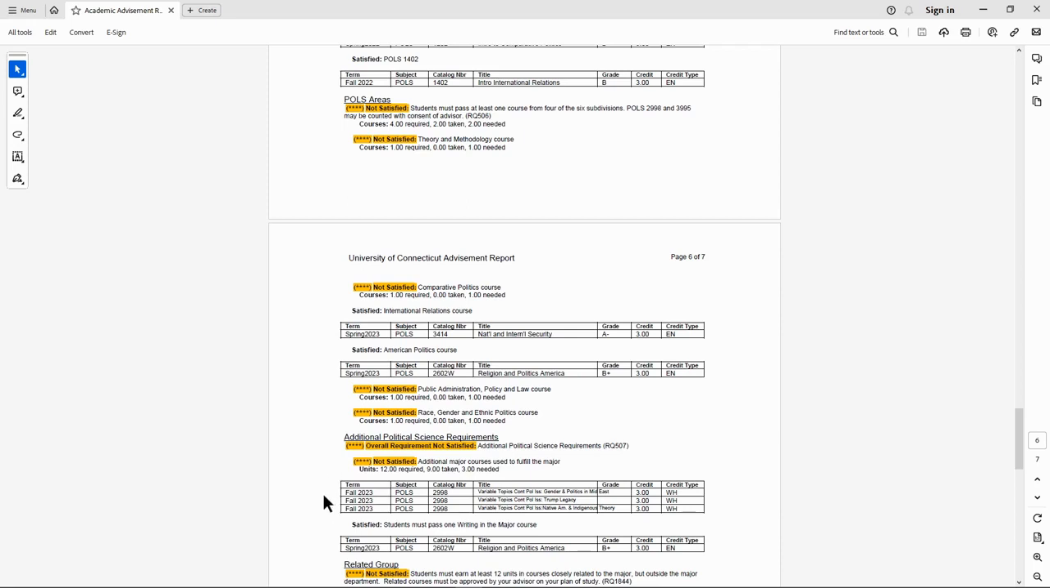Once you've determined where the PALS 2998 should be placed, then you know how many subdivisions the student has actually fulfilled and how many additional major courses have actually been taken. Students need to take 4 additional major courses. So if one PALS 2998 is being used to fulfill a subdivision, so if we mentally move this first one up to comparative, that means that an extra additional major course needs to be taken in its place.